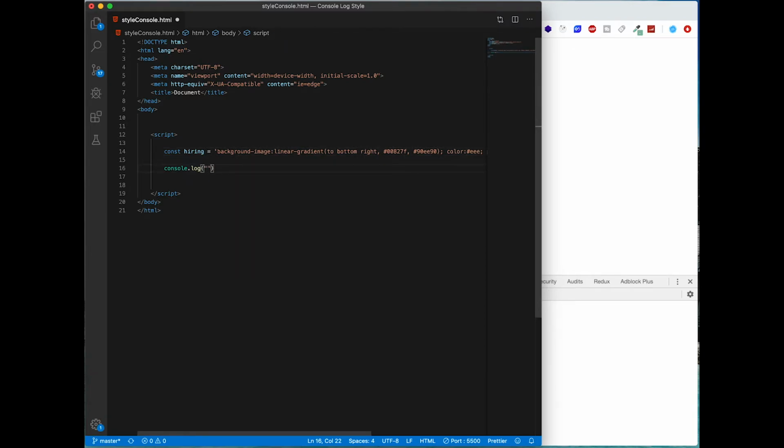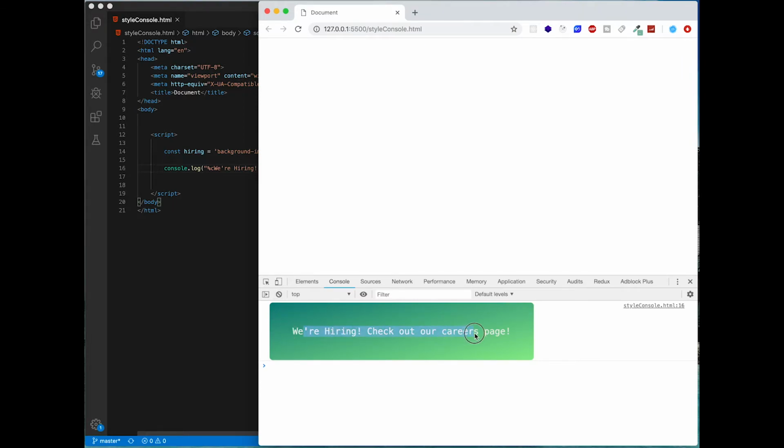Follow this naming. You have to do %C. That lets it know that, hey, there's some kind of style coming afterwards. You pass it in as a second parameter. So we'll type "we're hiring. Check out our careers page." And then we'll just pass in hiring as our second parameter. We're hiring, check out our careers page. So that's a good one to put in there.